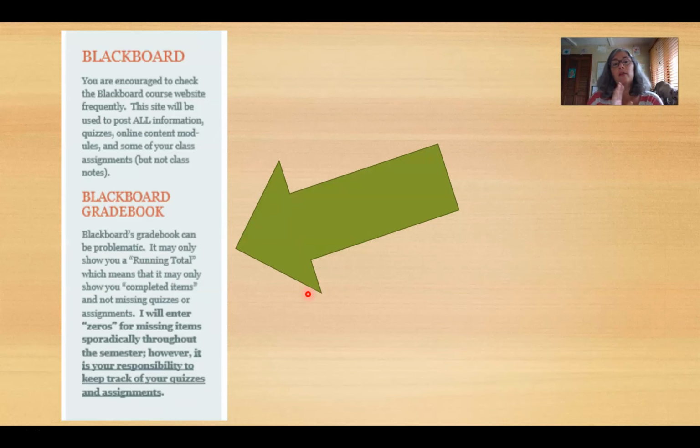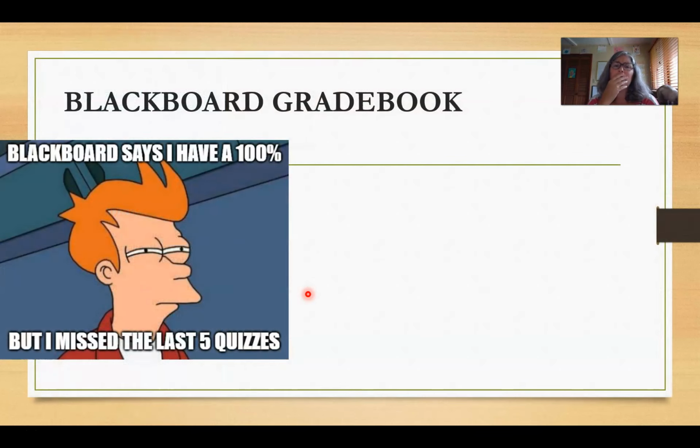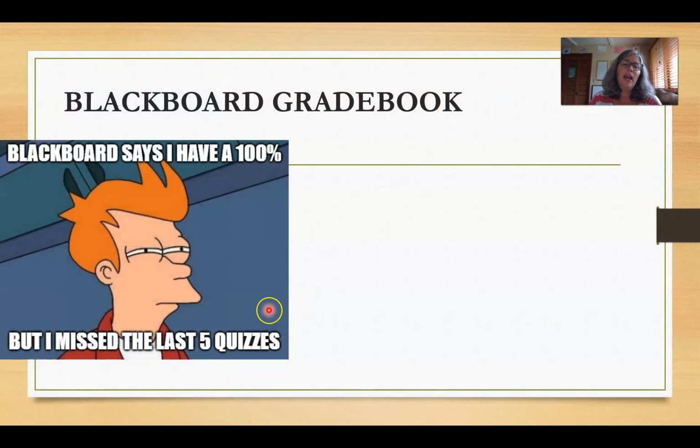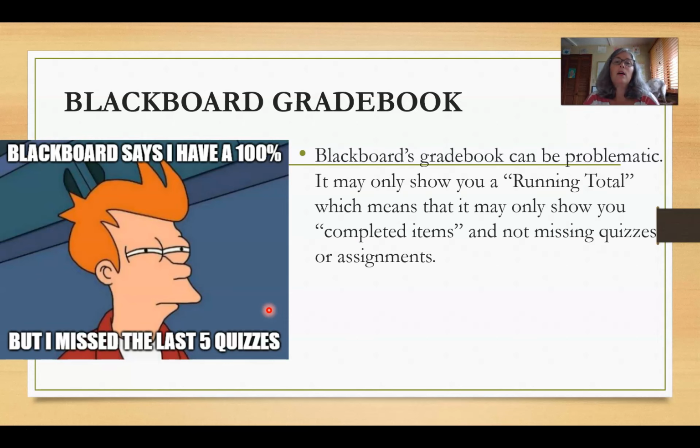Blackboard. Blackboard can sometimes be unusual. So this is the part of the syllabus I'm going to be talking about. Have you ever felt like this? Where you're thinking, wow, Blackboard says I'm doing great, but I know I've missed a lot of stuff. Blackboard can calculate your grade as what we call a running total, which means it might be ignoring stuff that you've missed and make you think you're doing better than you really are.